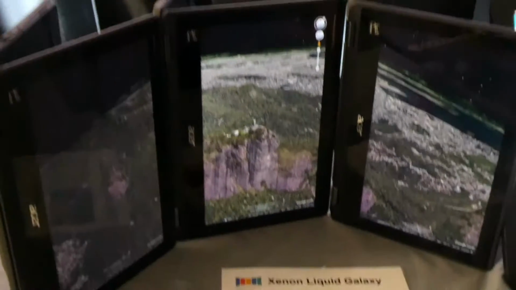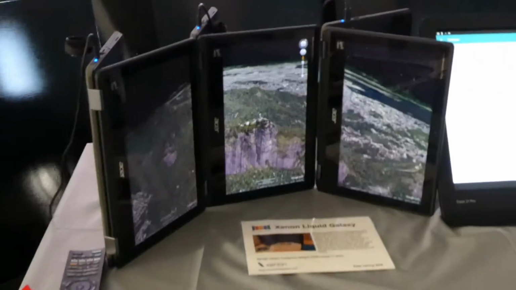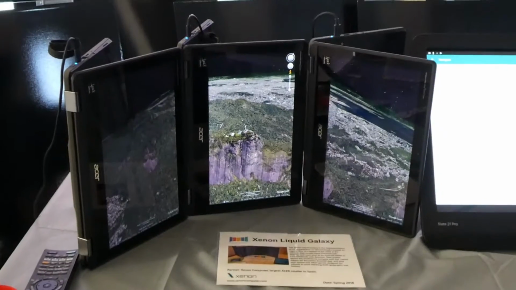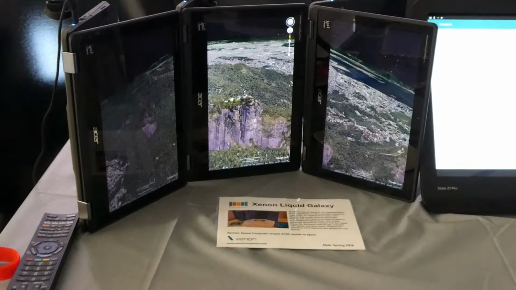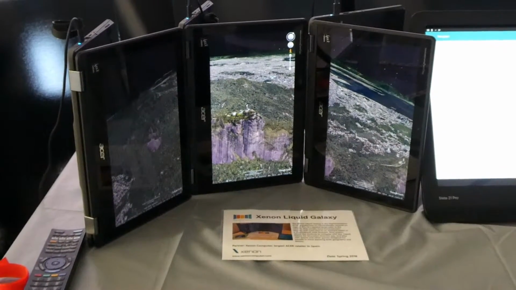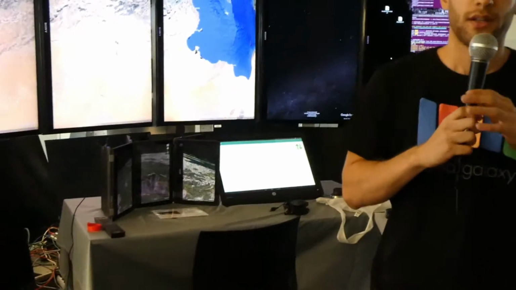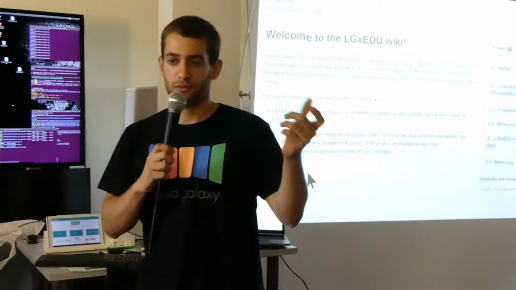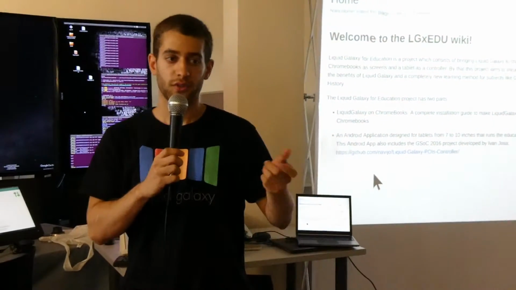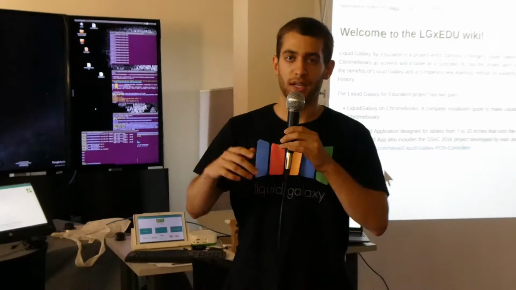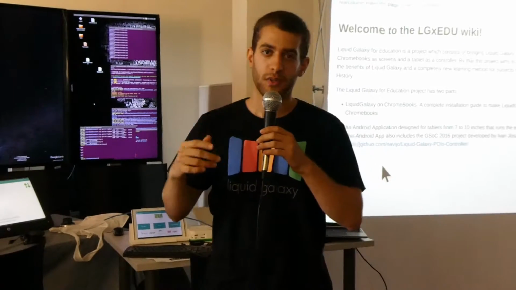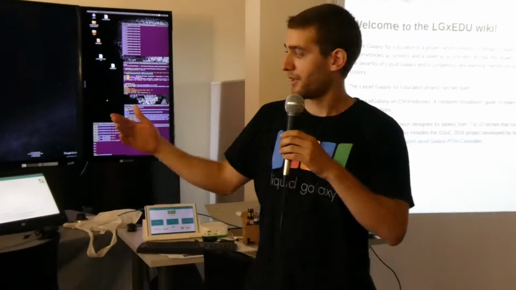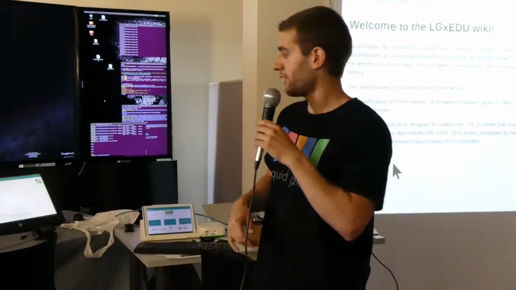I had to edit a lot of settings from the installation script because now there are two operating systems running at the same time. Whenever, for example, the screens go black, the configuration changes to Chrome OS, so I had to make a script that uploads or reloads the configuration in order to make the Liquid Galaxy still work.